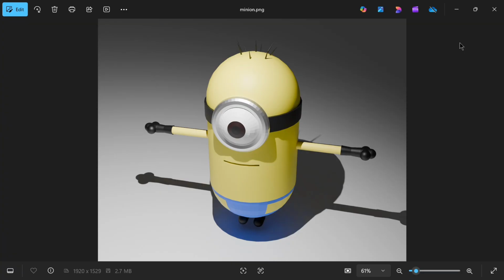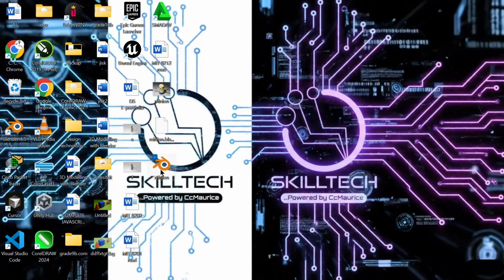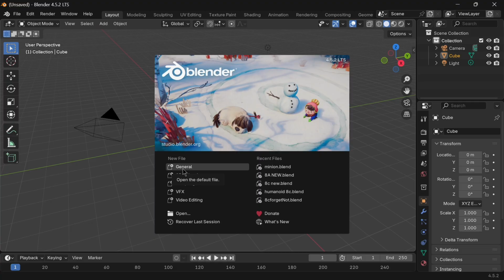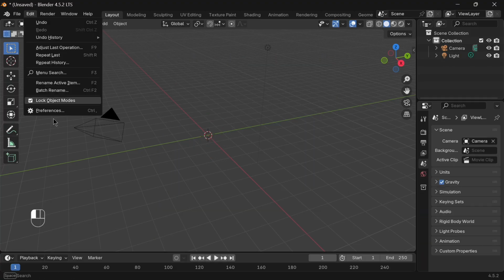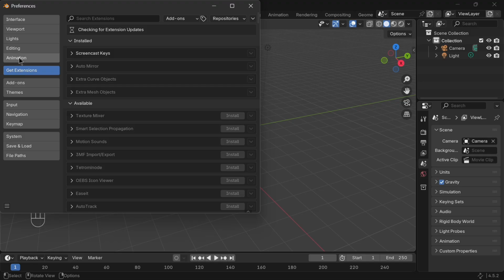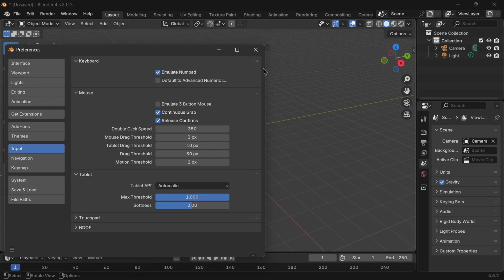Okay, first thing first, you just need to open Blender. Once you open Blender, all you need to do is click on General. Then you can come to Edit, Preferences, and then go to Input, and click on emulate numpad. Don't forget, this will help you, especially if you don't have a numeric keypad. All right, now I'm going to close this and then continue.